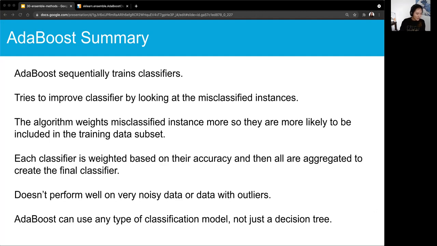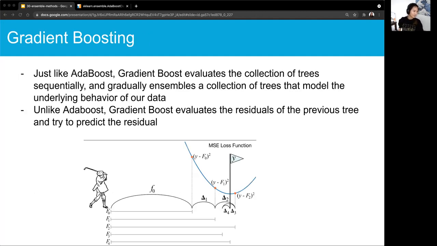Cool. All right, let's talk about gradient boosting now. Just like AdaBoost, gradient boosting evaluates the collection of trees sequentially and then gradually ensembles a collection of trees that model the underlying behavior of our data. Unlike AdaBoost, gradient boosting evaluates the residuals of the previous tree and tries to make predictions on the residual. Instead of taking the same training data and sampling different data points based on their prior misclassifications, you're actually training the model on its residuals, which is really kind of interesting.